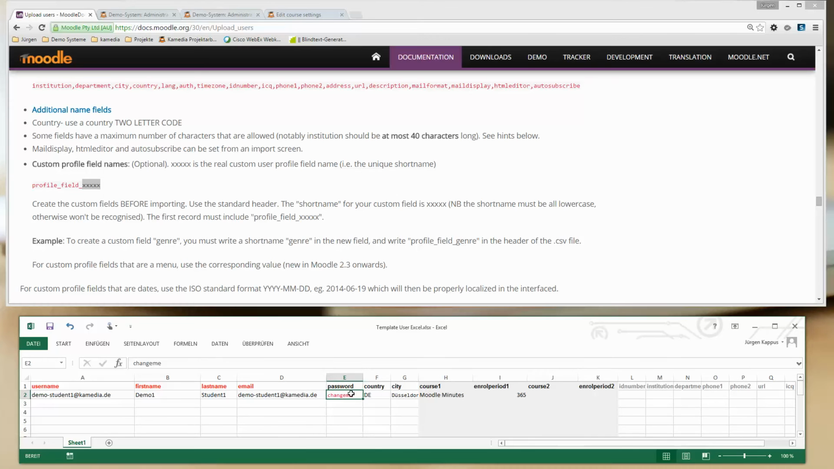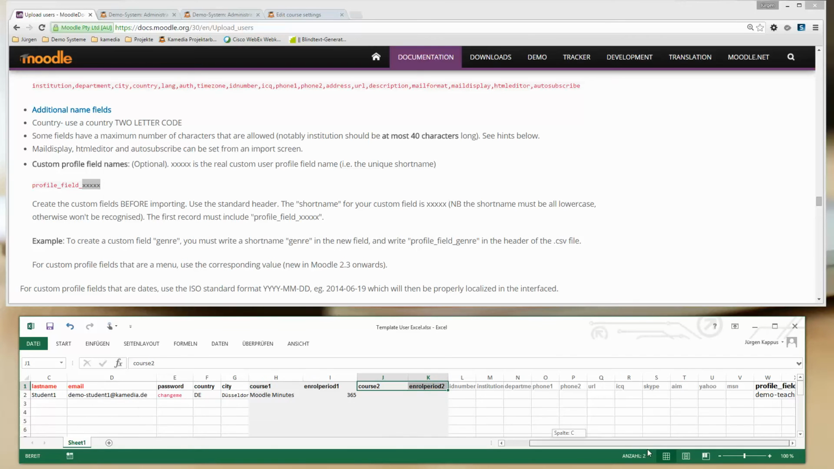Password should be "change me", then an automatic enrollment and authentication process with email is generated. You can set up country and city. You can set up courses and enrollment periods. You have some optional or additional profile fields. You can leave them blank, and you can set up user-defined profile fields, and so on and so on.